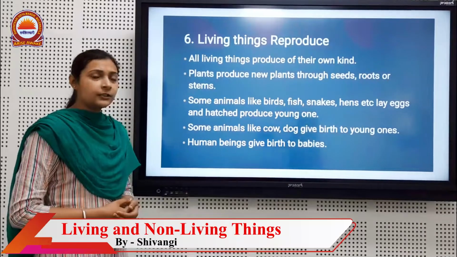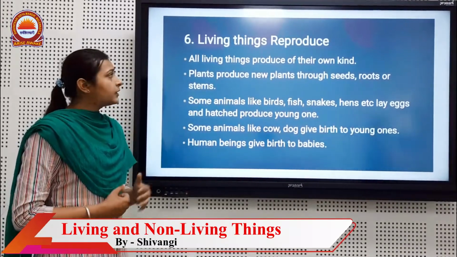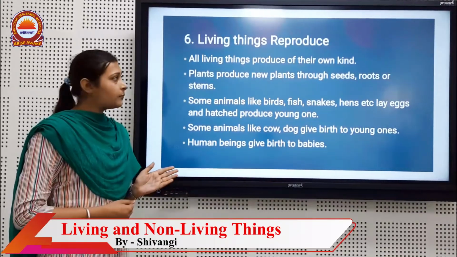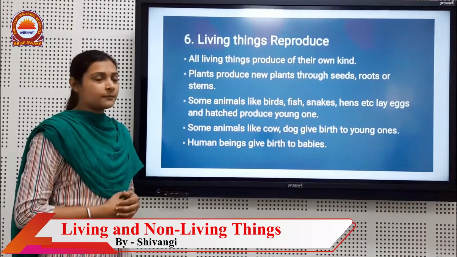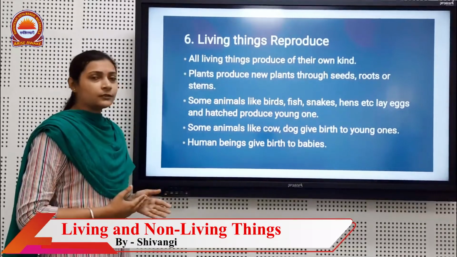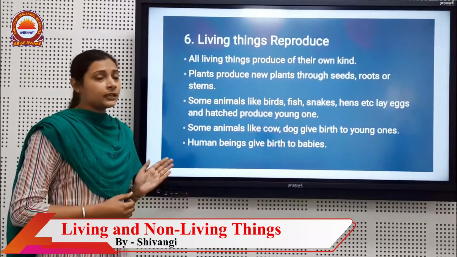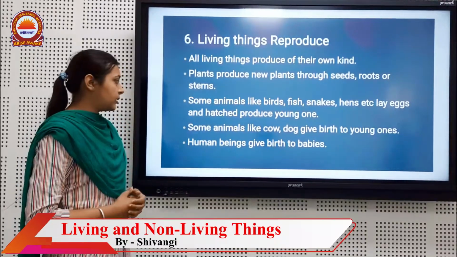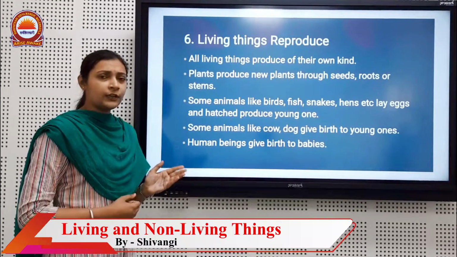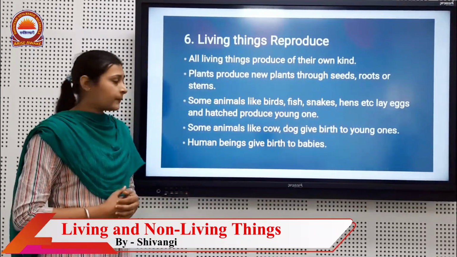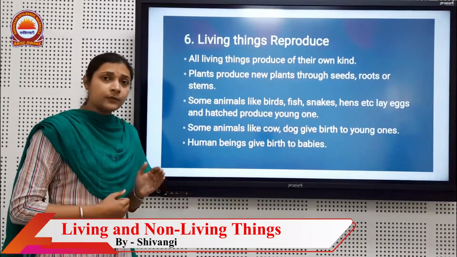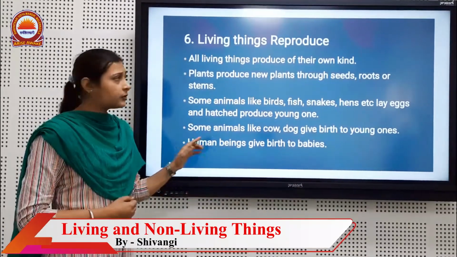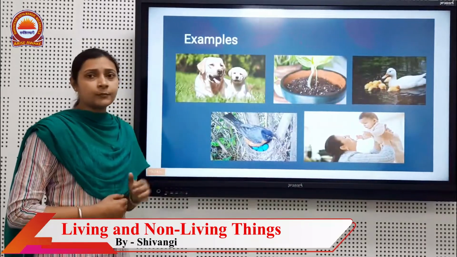All the living things reproduce. All the living things produce their own kind. Plants produce new plants with the help of their seeds, roots or stems. Some animals like birds, fish, snakes and hens, they lay eggs and the hatched ones produce young ones. Some animals like cow, dog give birth to their young ones. Human beings give birth to their babies. So these all show that living beings reproduce, but non-living things cannot reproduce.